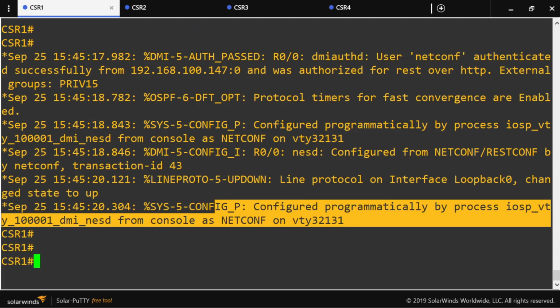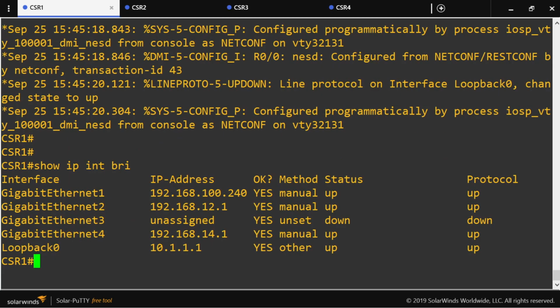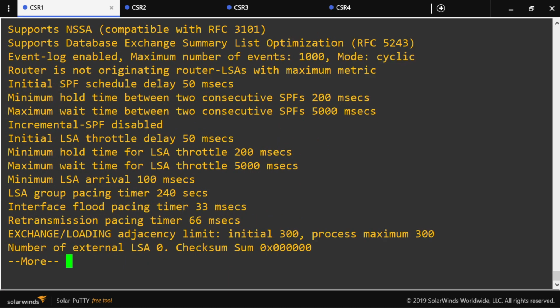Notice the messages. I have a loopback. I have OSPF.